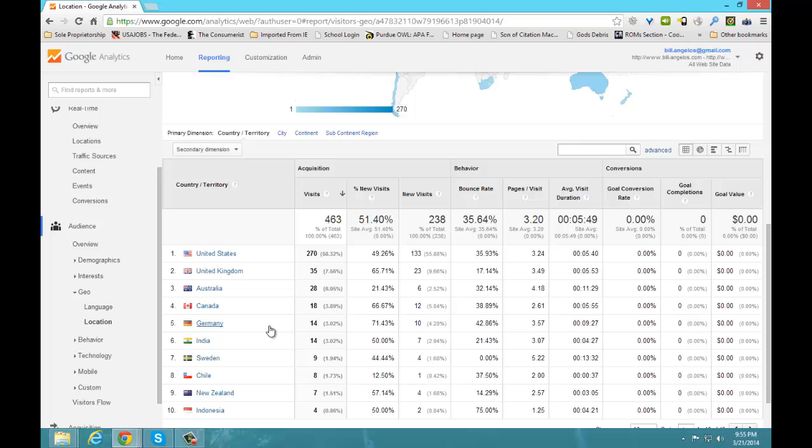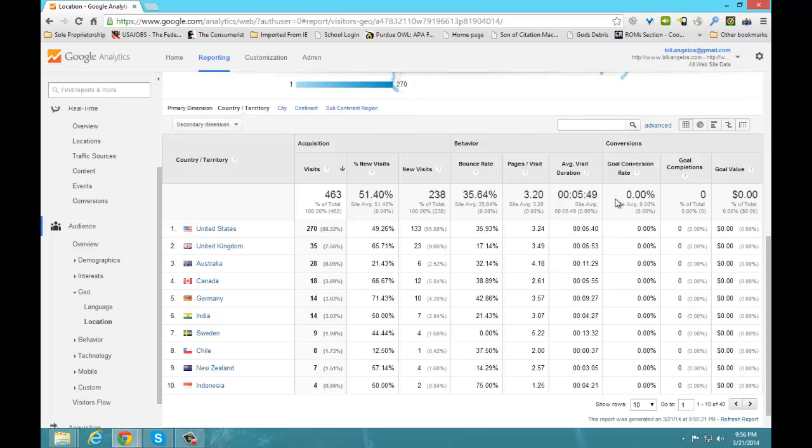Same thing if you're offering content specific to, like, Germany, Sweden, other countries like that. It's always helpful to know where your traffic is coming from. So while we're looking at this, it breaks it down: how many visitors, how many new visitors, in percentage and the exact number of new visitors, and then the bounce rate by country, as well as total page views, average visit duration, and goals.